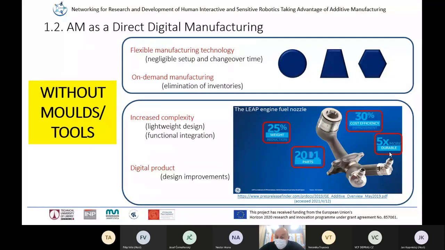And another aspect regarding the shape itself is that, as it's a digital product, we can modify and improve the design from the last part to the next one. There is no mold. We are not depending on modifying the mold and nothing like that. It's just to modify the CAD file, and you can print the new, improved version. So all these are real, direct consequences or advantages of being a direct digital manufacturing part.